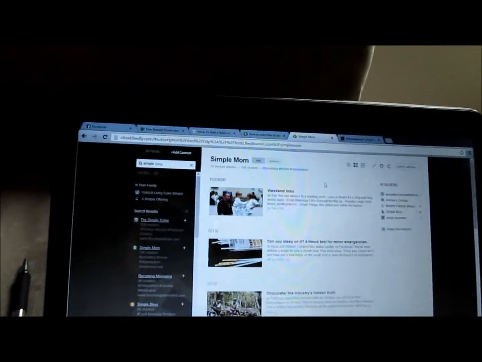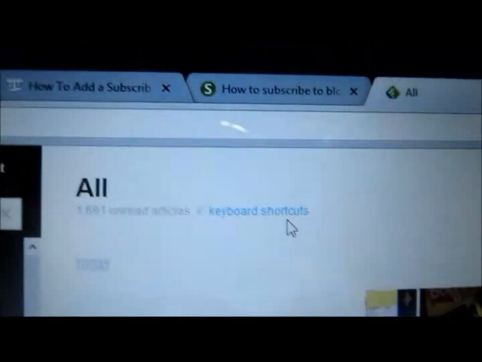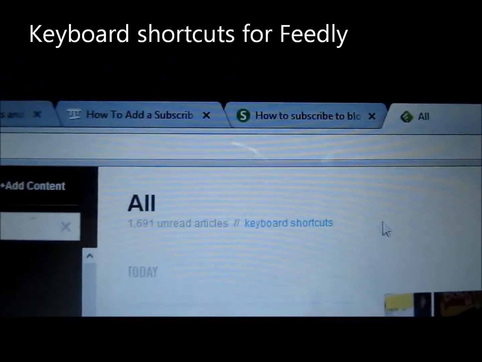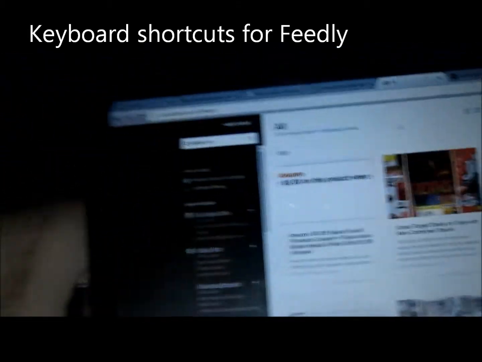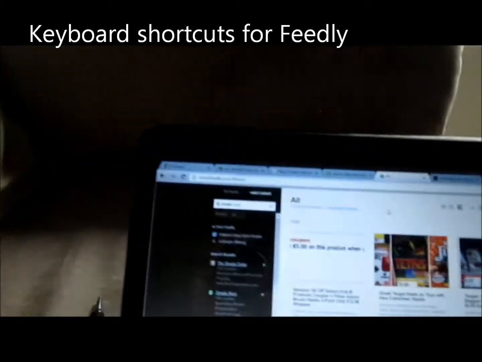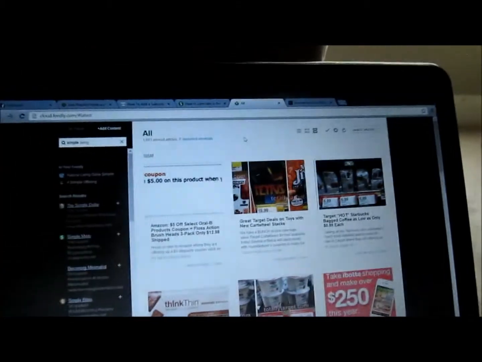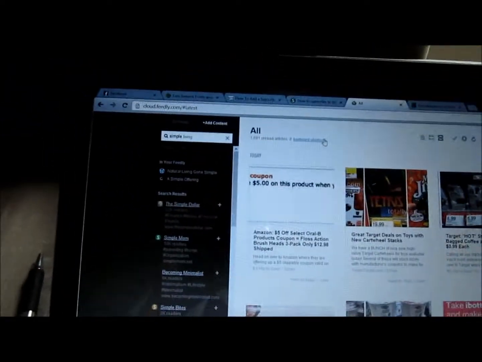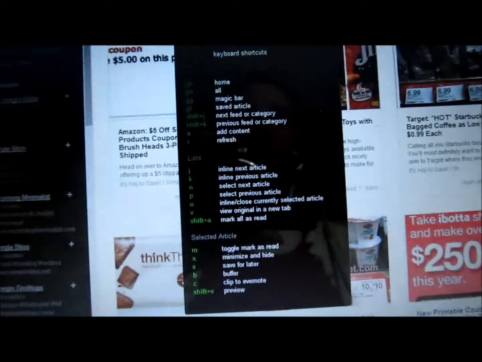Simple as that. On the main page, there is a link called keyboard shortcuts. I just learned about this, so I don't have them all memorized, but GH is the keyboard shortcut to go to the main page. They have other shortcuts. I'll pull it up here. Here are a few, and you can look at these yourself, but there's mark all as read, saved article, refresh, tons of things like that.